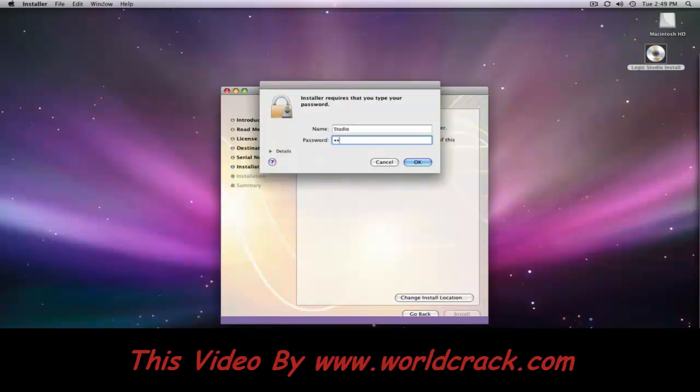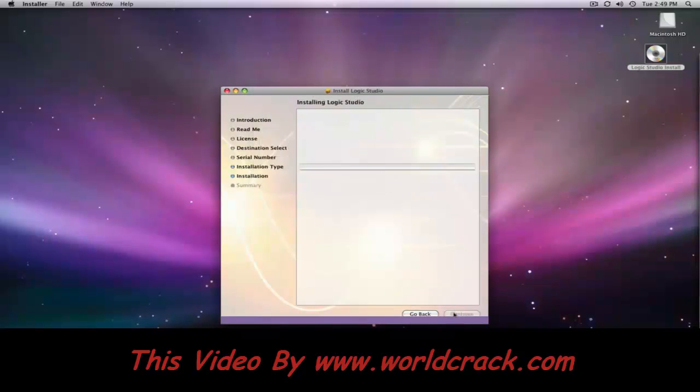Enter your password for your computer to install the software. And it prepares and begins the install. Now again, depending on the speed of your computer and the speed of your disk drive, this could take an hour or longer. So as this thing takes its time, I'll give it a couple of minutes.